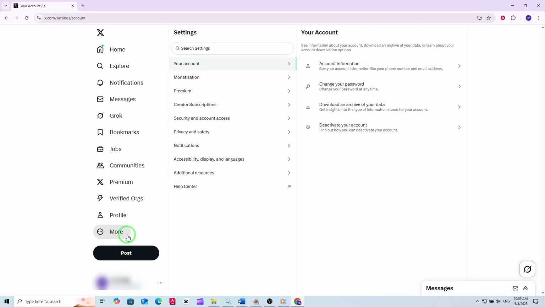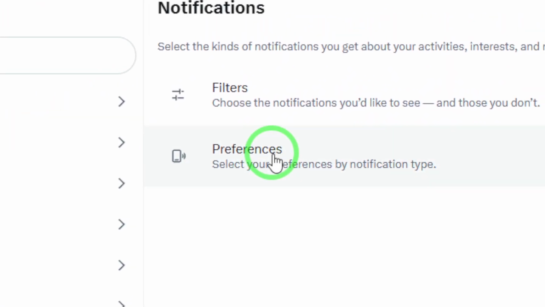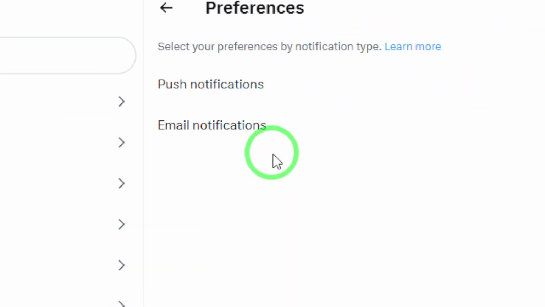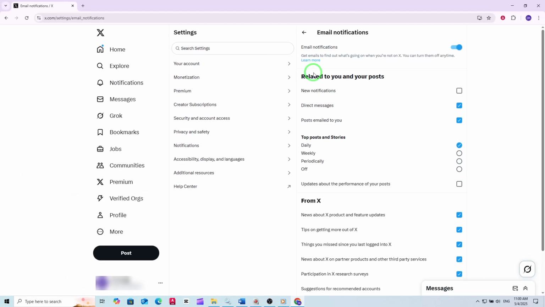Inside the Settings menu, look for the Notifications section and click it. This is where you control all your notification preferences. Next, select Preferences. You'll see several options for customizing how you receive updates. Now, click on Email Notifications. This section allows you to tailor what types of alerts you want to get in your inbox.